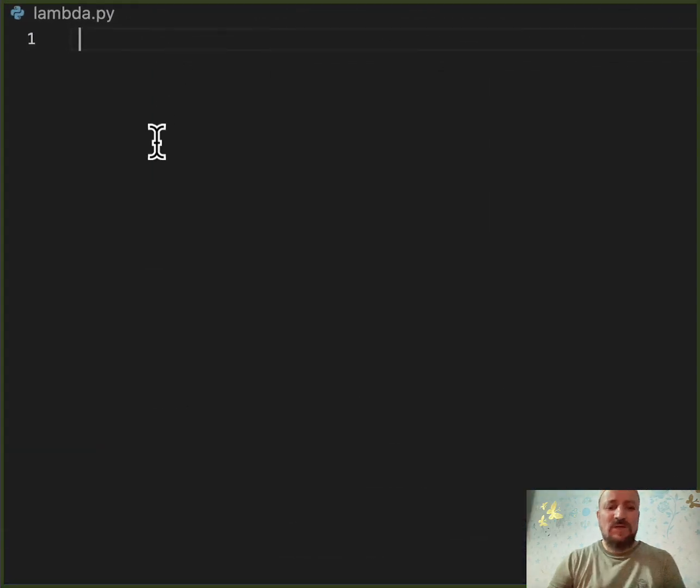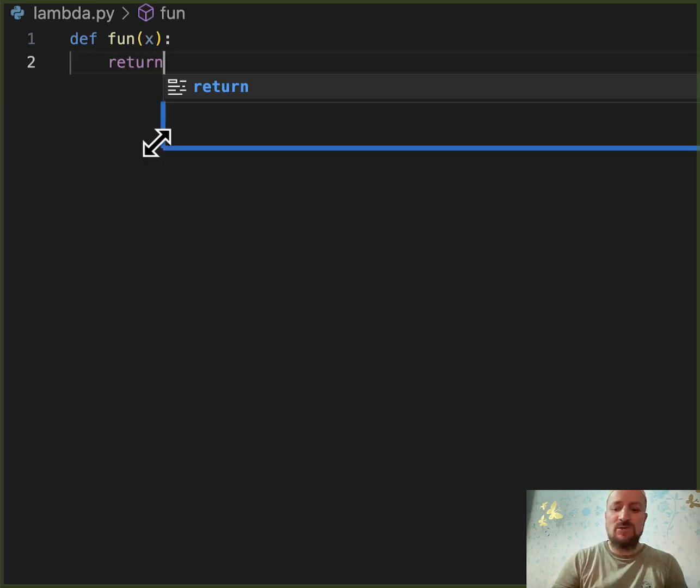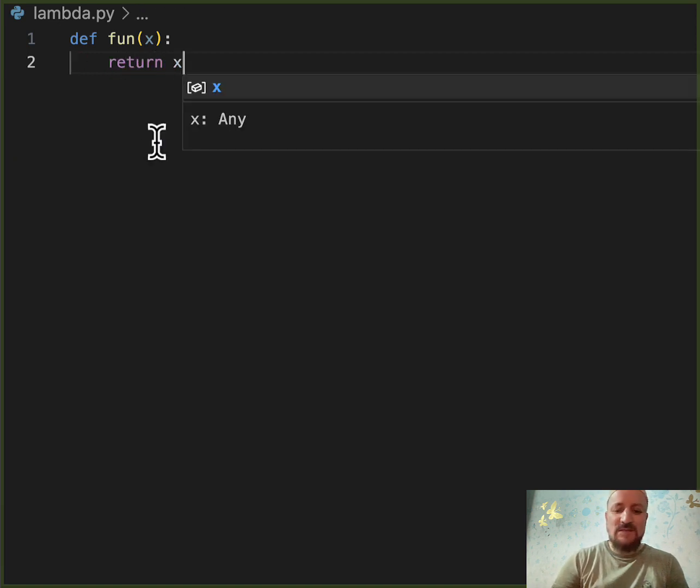For example, if you create a normal function, we use the def keyword. Then I say some function, and I pass it some argument, say x, then colon, and then I do a single statement, return. I say return x into x, the square of whatever I have.